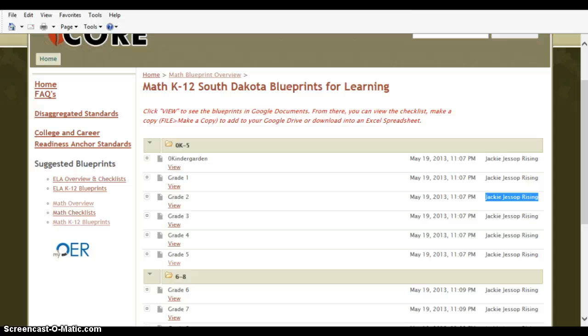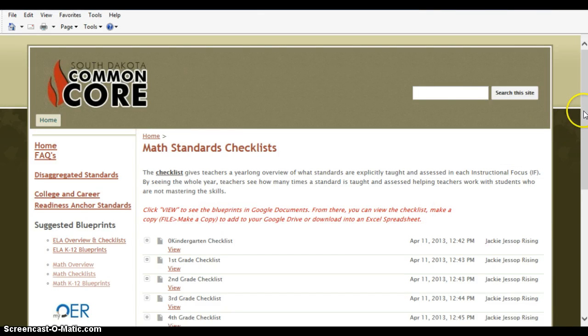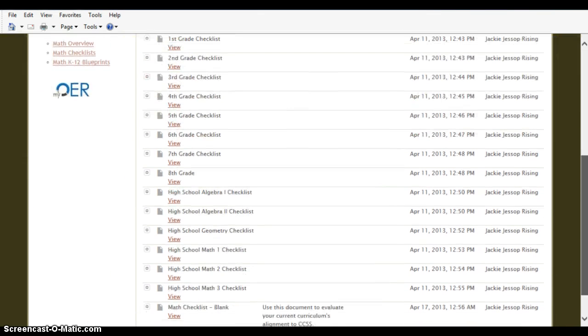Another positive aspect of the South Dakota Blueprints for Learning is that there is a checklist which can be used for teachers to mark off which standards they have covered. The link is on the front page, the South Dakota Common Core Blueprint page. The math checklist icon is right here. I am going to select the high school geometry checklist.